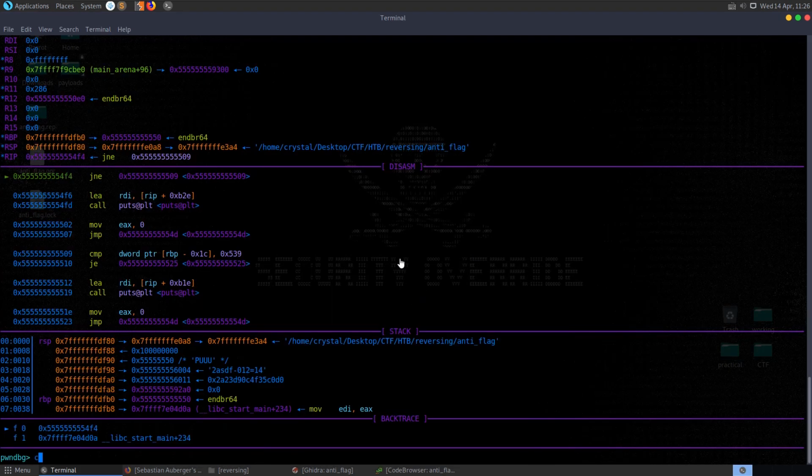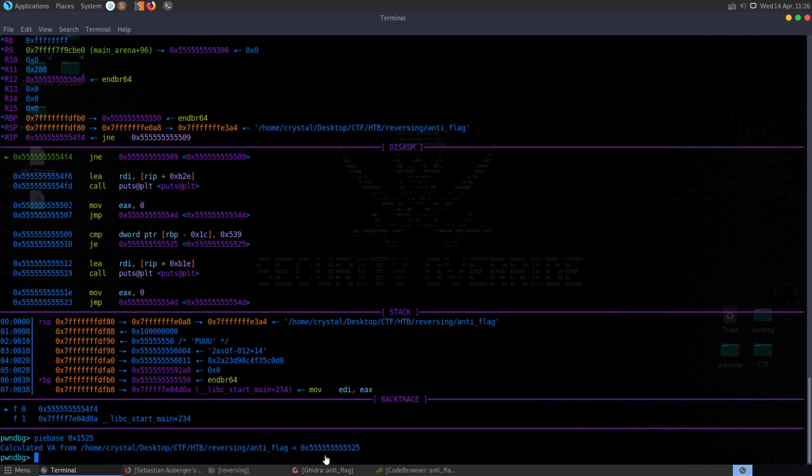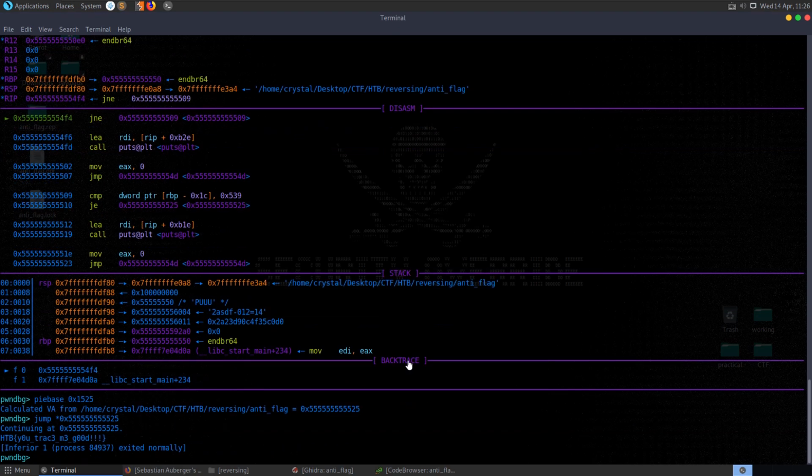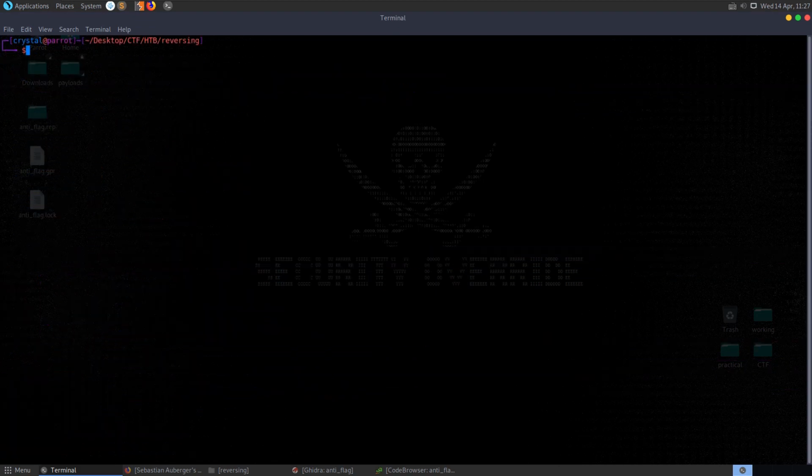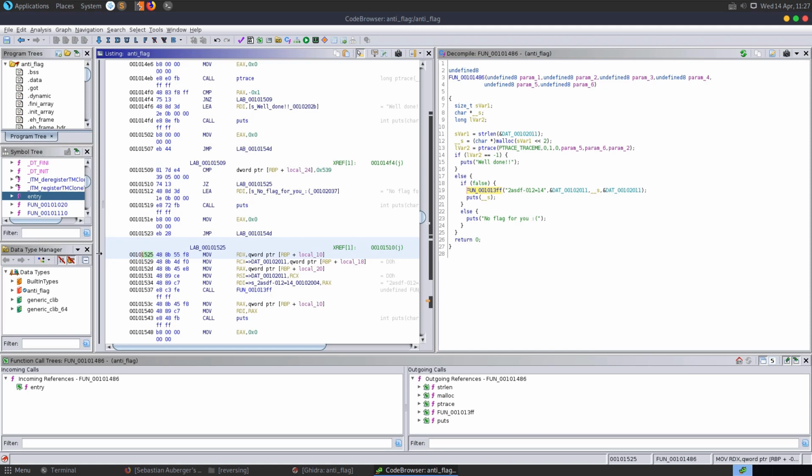So that's good. Let me grab that again, pie base. I'm going to take a copy of this address, and then I'm simply going to say jump to, we'll give it an asterisk to denote it's an address, pass in the address, and then you'll see here that we print out the flag. So that was probably the quickest and easiest and laziest way to do that.